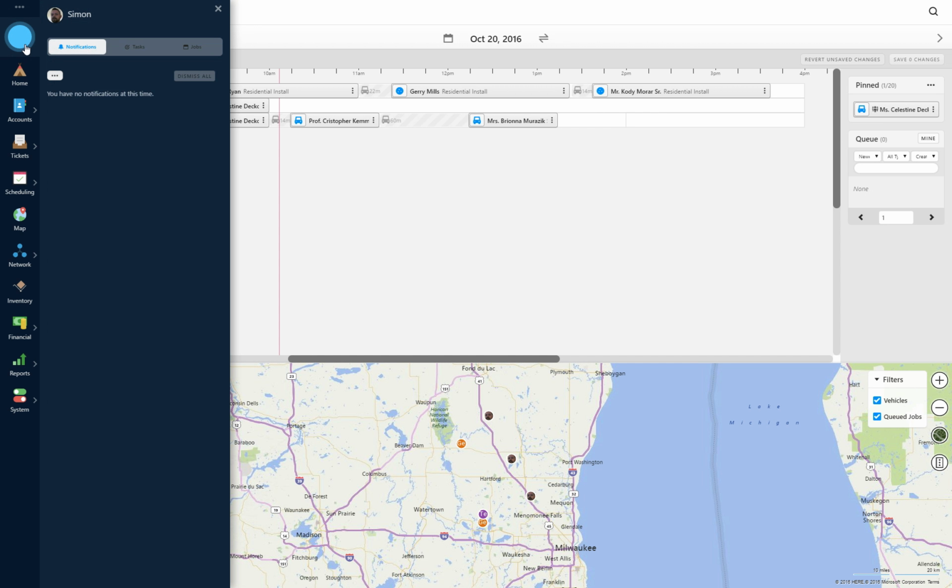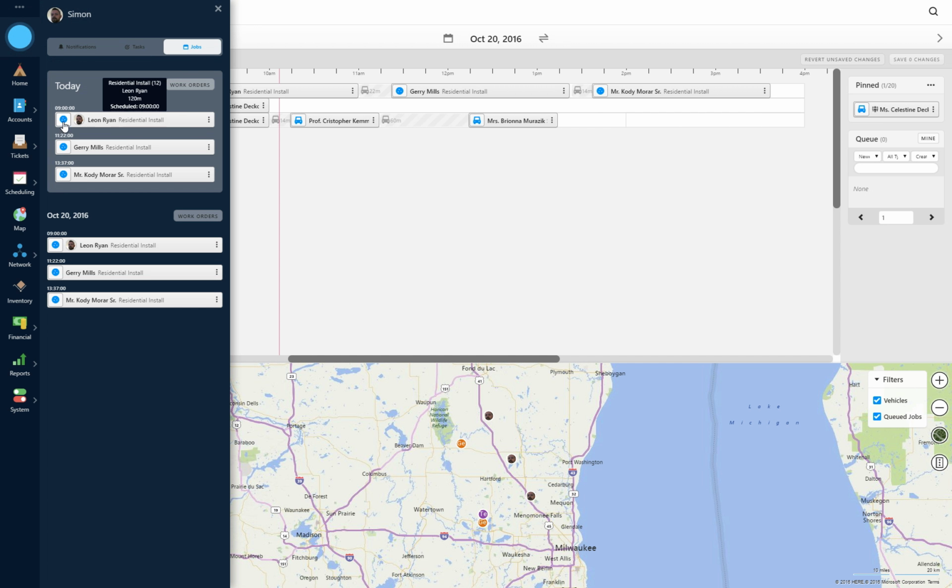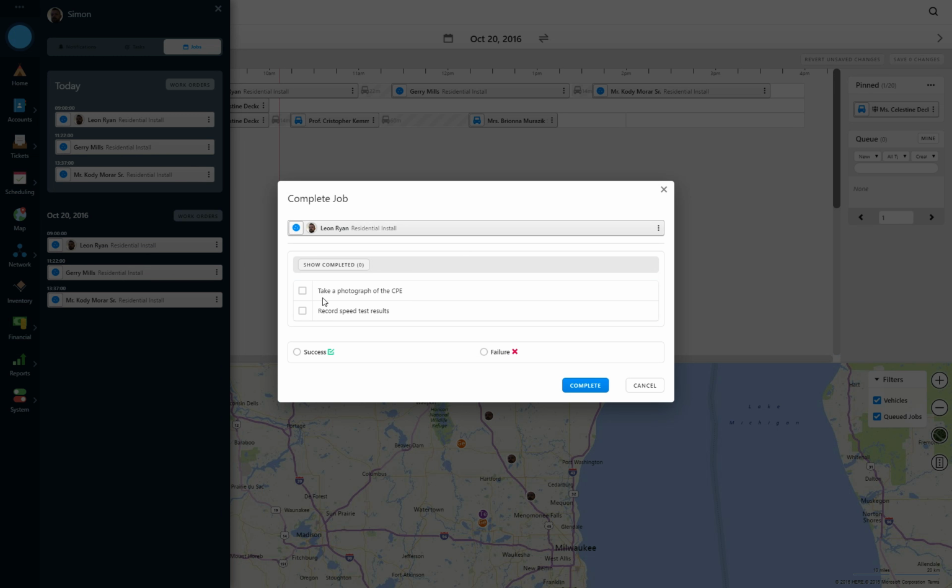So I work through my install, I do the things I need to do. I could go into the account, add the equipment that's needed, and work through whatever my workflow is, and then when I'm done with the job, I'm going to complete it. So I'm either going to complete a job successfully or I'm going to fail the job, and if you remember when we set up the job types, there were different things that were going to happen to the account based on whether or not it was successful or a failure. So let's go ahead and complete this job.